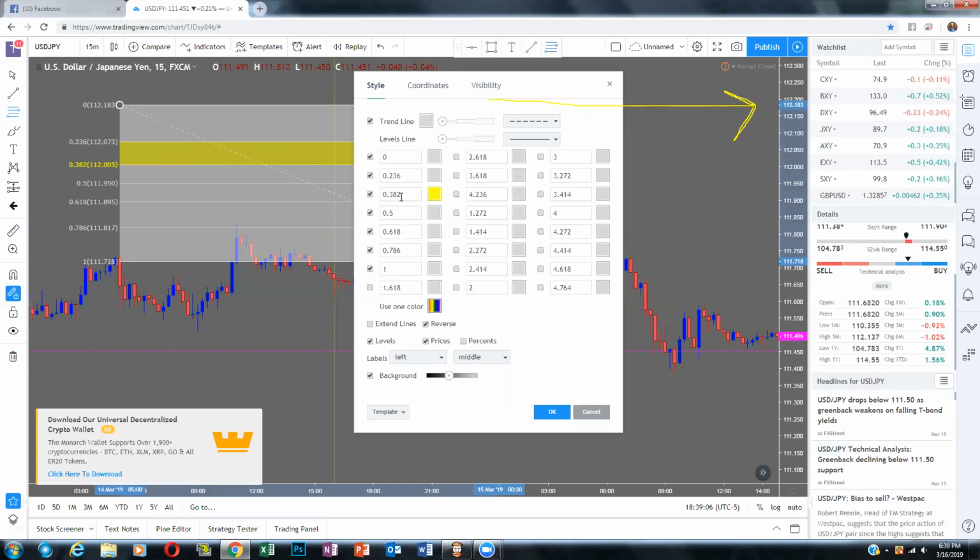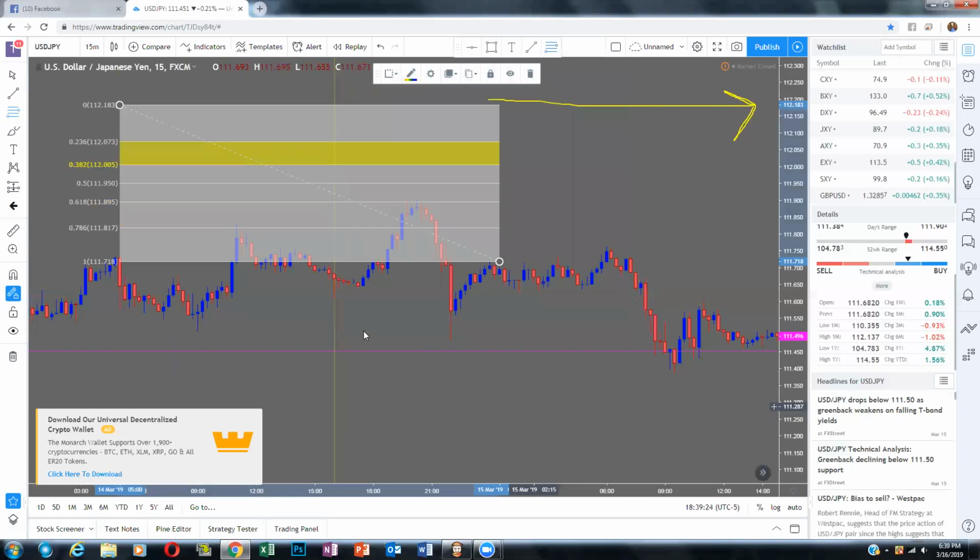And then I highlighted my 0.382 so that you guys can actually see where that area is when you're dropping your lines. My fibs are also in reverse. If you don't like it in reverse, that's fine, but it's up to you. You just check it. Okay.